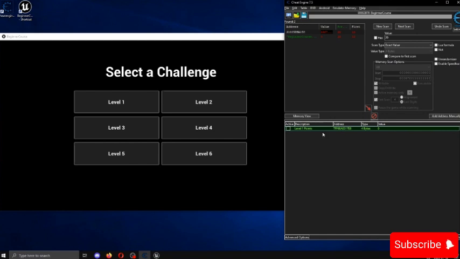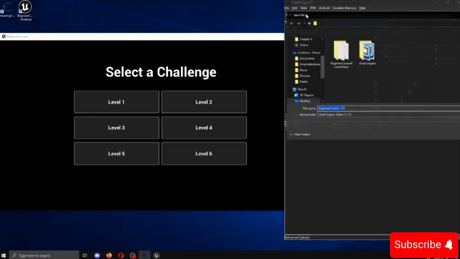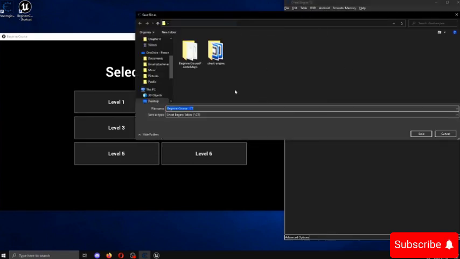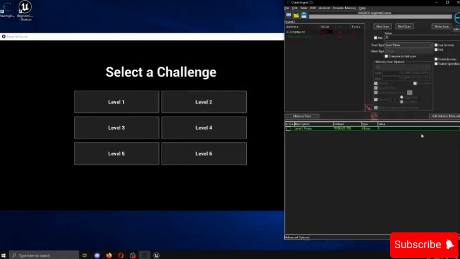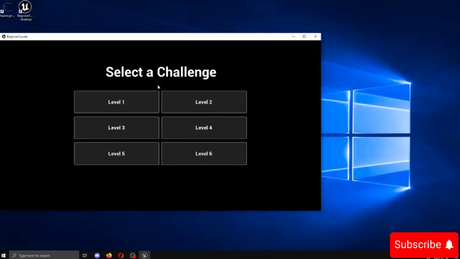Also, I want to cover that you can actually save these results. So press on the little save icon here. And this will bring up your file explorer. You can choose where you want to save it. Press save. Now that you've saved it, you can actually close Cheat Engine and open Cheat Engine again.